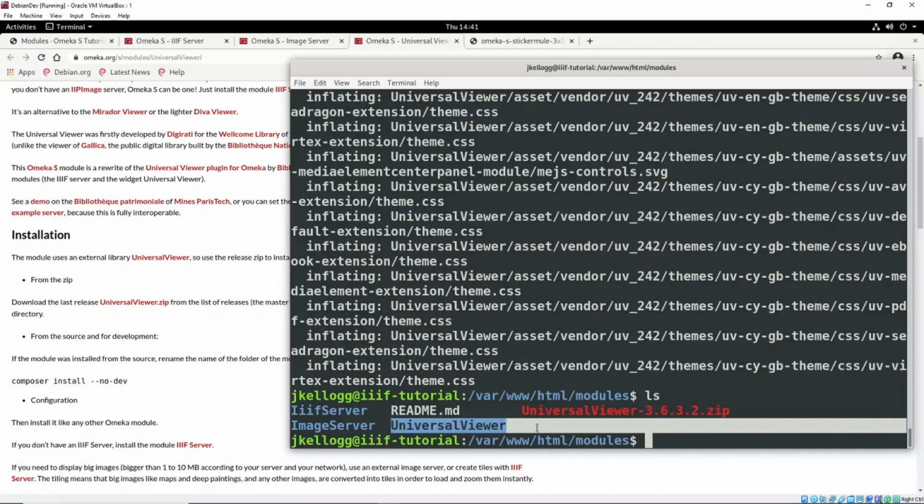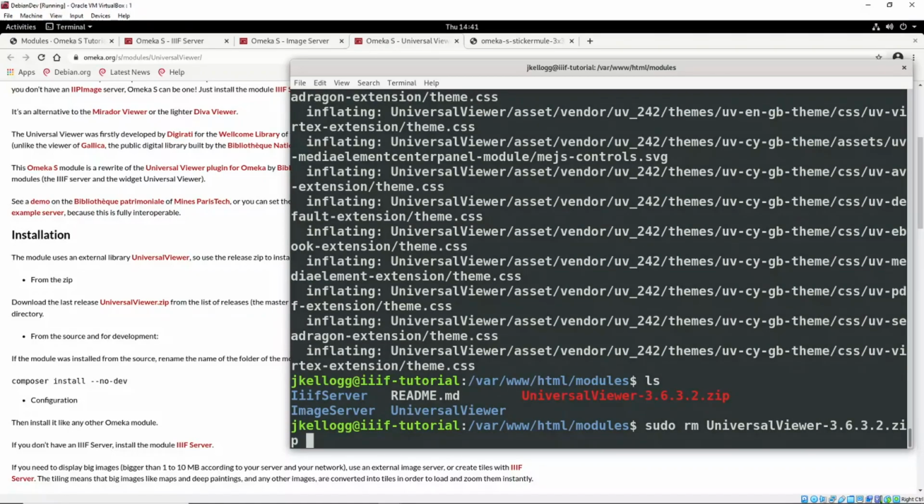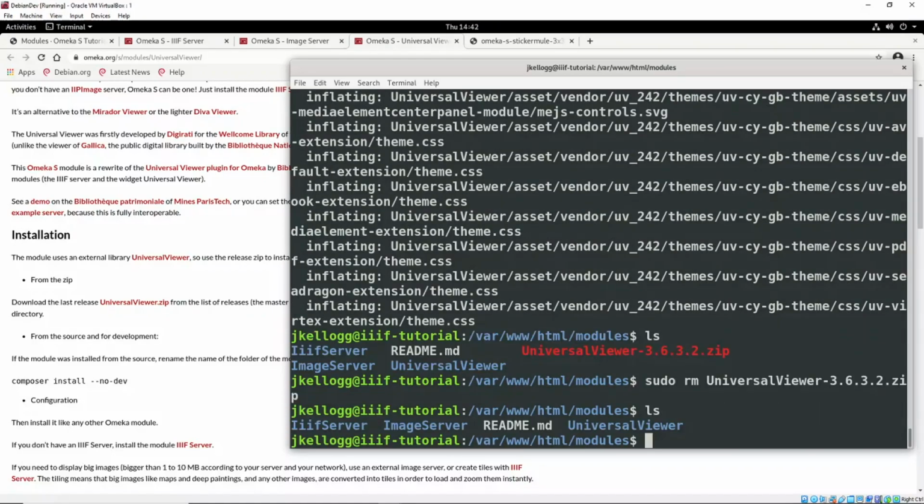If you have something other than the name Universal Viewer, I would go ahead and change the name of that, which we went over with the very first module in case you need to do it. But in my case, I don't have to worry about it. I'm going to go ahead and remove the zip file. So sudo rm Universal Viewer dash. Okay, so everything's clean in there.